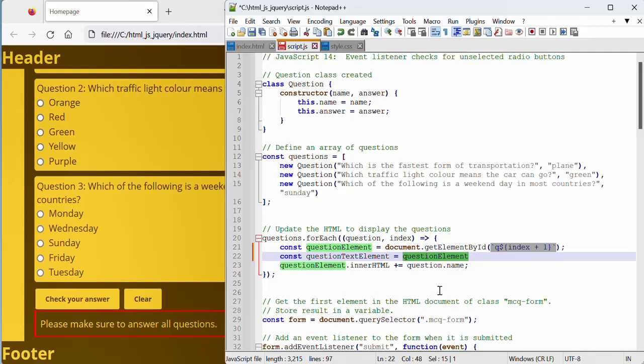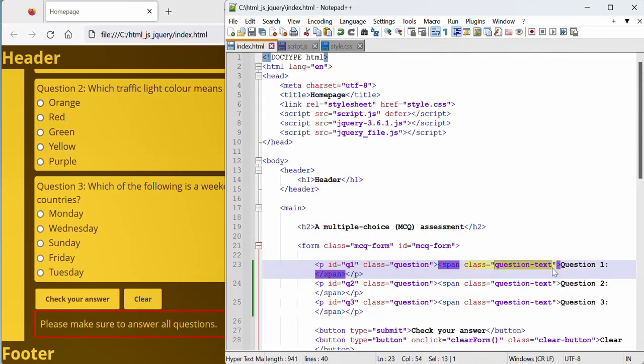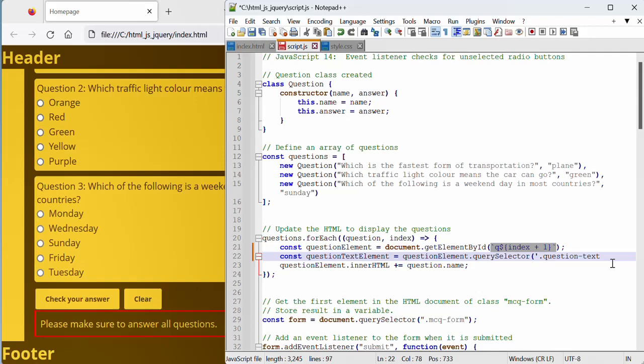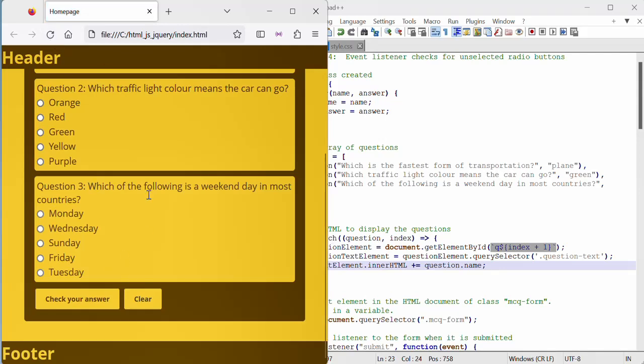And what we want to do is look for, so we'll say query selector, elements with the class question text. I think I've selected that. Yeah, question text. Okay, that's what we are saying. And then instead of putting the inner element of a question text, we want to put that into our question text element instead. And let's save and refresh. So it still looks the same.